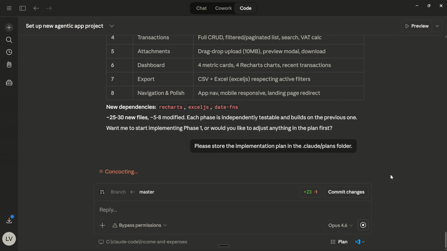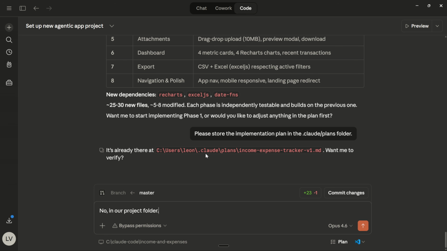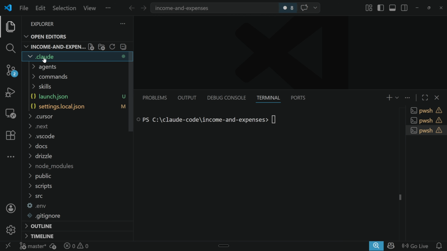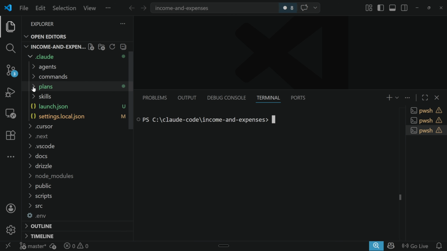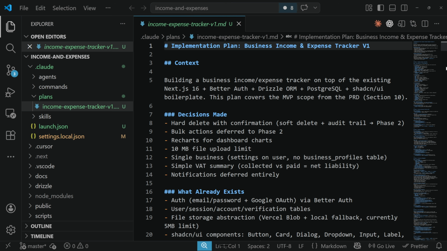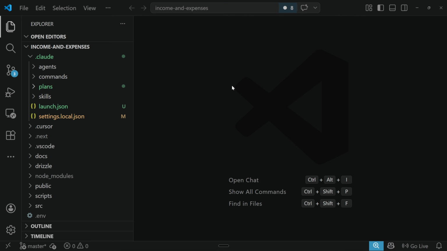Let's run this. And Claude is saying, well, it's already there. It's in the user .claude folder, but that's not where I want to store it. I want to move it to the project folder. So let's just send this. And that should create a file within this .claude folder in our project itself. And just like that, now we have this plans folder with the full implementation plan for our project. I personally like to co-locate these implementation plans with my project files.